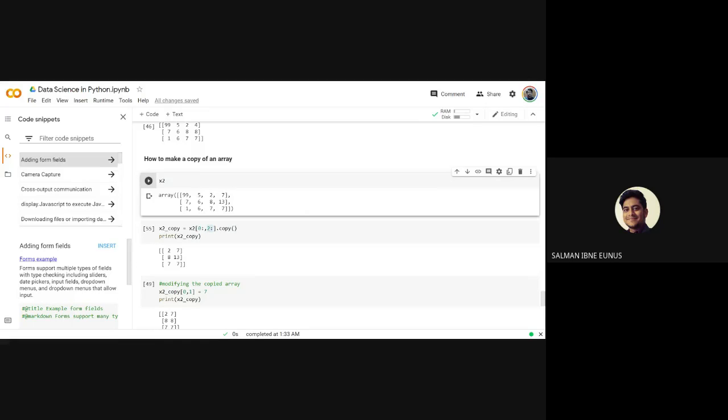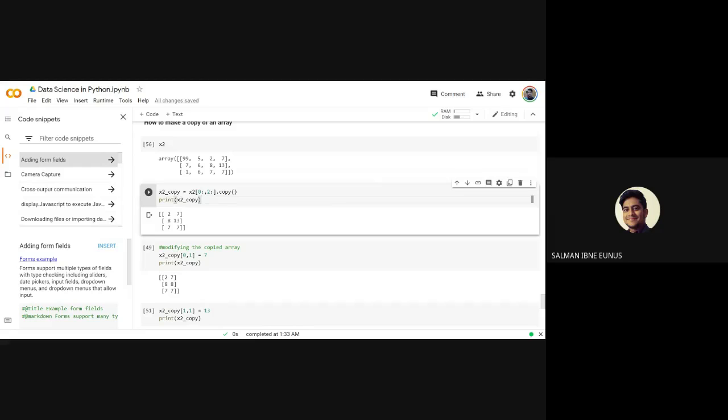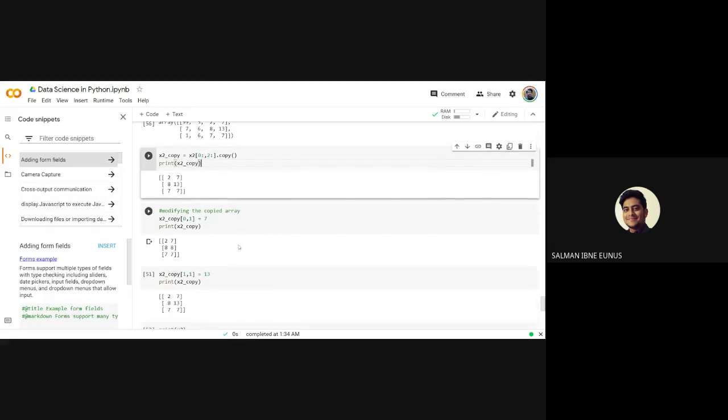As you already know, the index starts from 0, so we will take all the rows, that means 0, 1, 2, and we will start from the second column. The second column is index 1, with indices 0, 1, 2, so the second column is this one, second to third column. So this should copy only the last 2 columns and all the rows. As you can see, if I run this and print the x2_copy array, it gives the last 2 columns and all the rows.